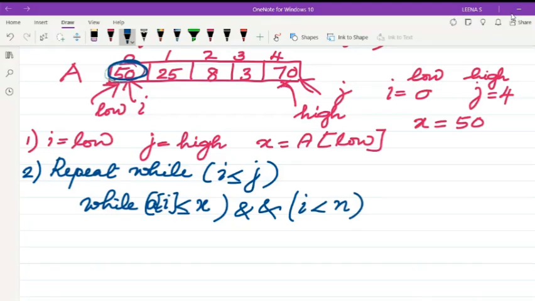So if this condition is true, I is less than j. Here the value of I is 0 and the value of j is 4, so I is less than 4. That condition is true. Then we have to check A of I less than x and I is less than j. If both these conditions are true, then we have to increment the value of I.